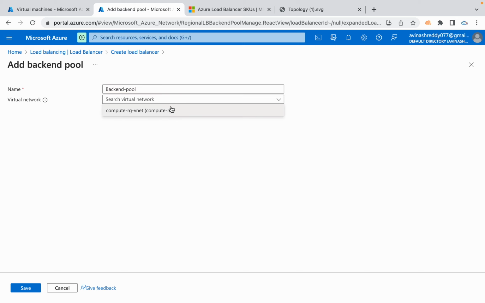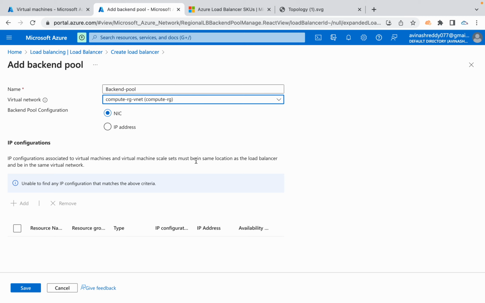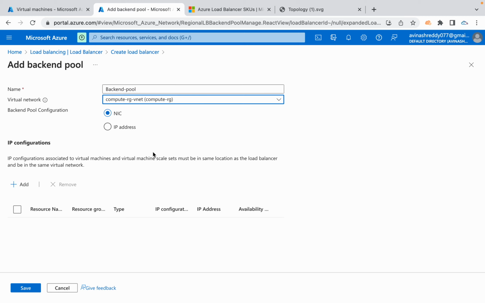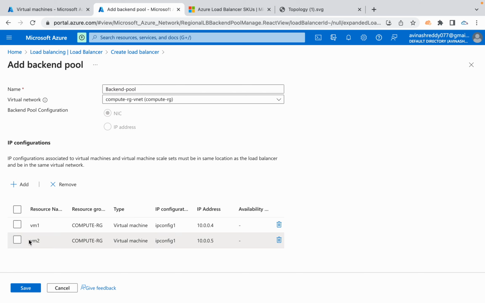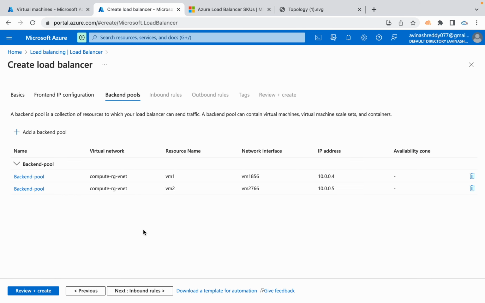In what virtual network are you creating it? I'm creating it in compute RG VNet. You can register your resources by using IP address or by using NIC, network interface cards. Click on add here. Then I'm going to choose VM1 and VM2, both of which I want to add to my load balancer. Then click on add. All right, both are added, then click on save. You can verify here that a pool has been created with the name backend pool, and VM1 and VM2 are both added to that pool.